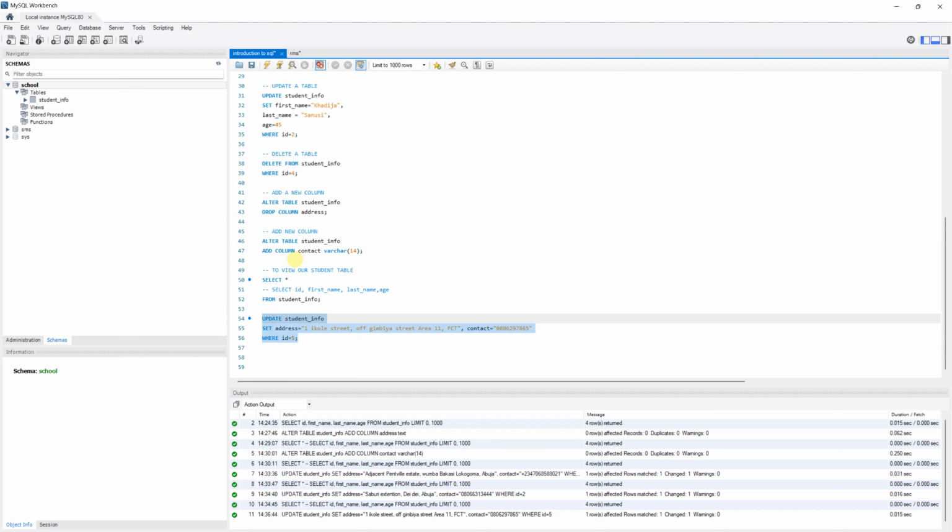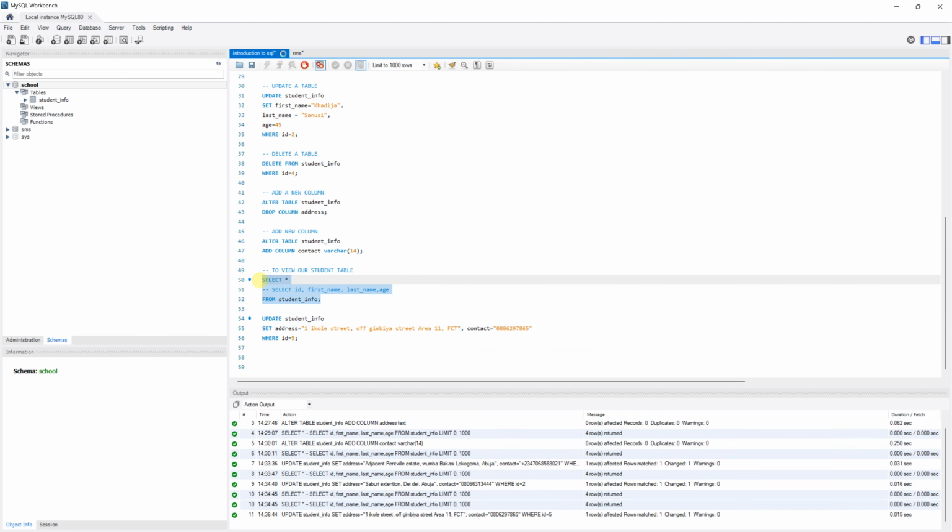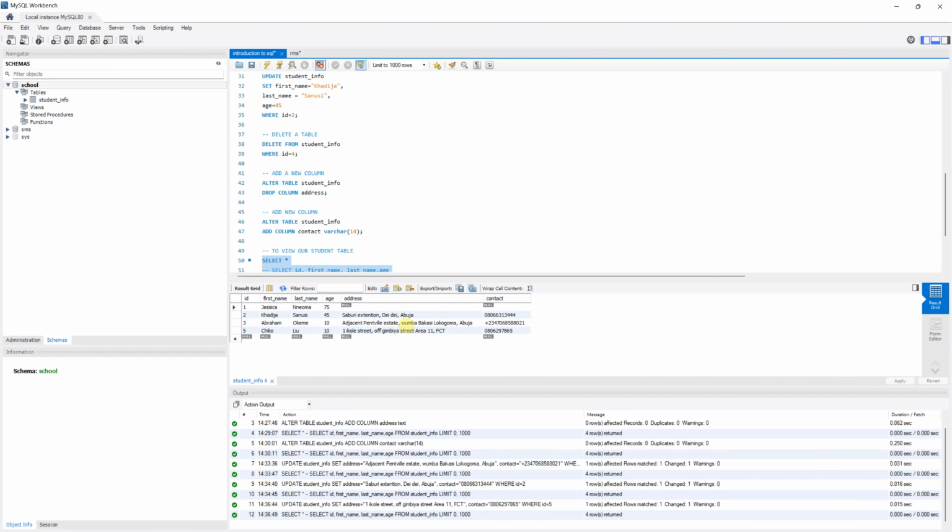Control enter. I've done that. It has executed. Now I want to view my table. I'll just highlight, and you can see I started to enter information. And if I want to actually export this information, I can do that. So you see under the result grid, you can see export. Now look at this. You see export record set to an external file, right?